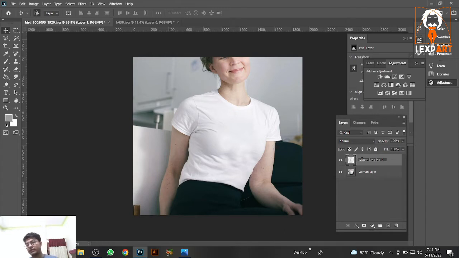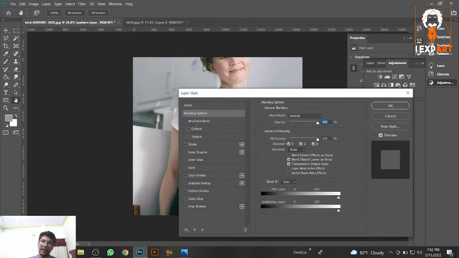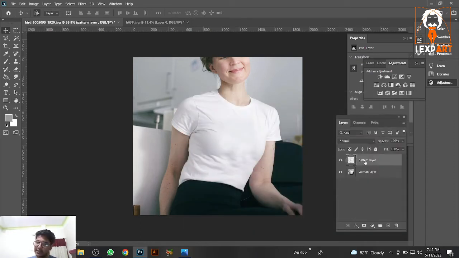Again, I tell you that every single video of mine is much bigger, because I put in every single thing, so you don't have any confusion. So this is the pattern layer, and this is the main layer. In that pattern layer, what you have to do is double click here, select this layer, and use the hand tool like this.